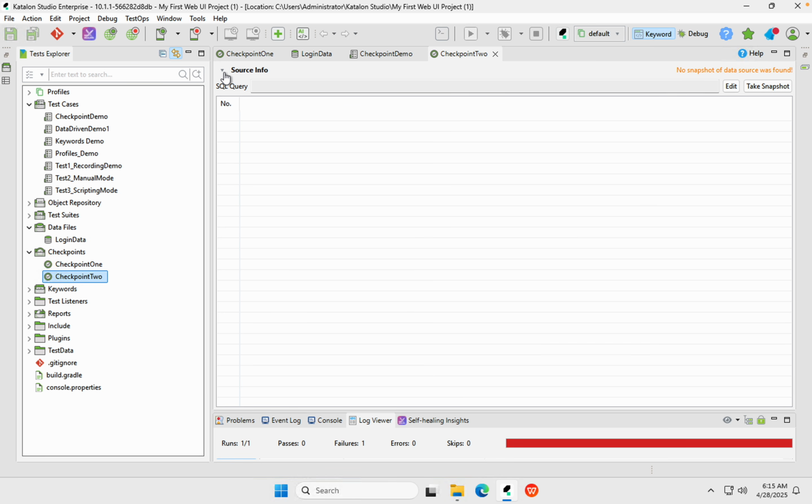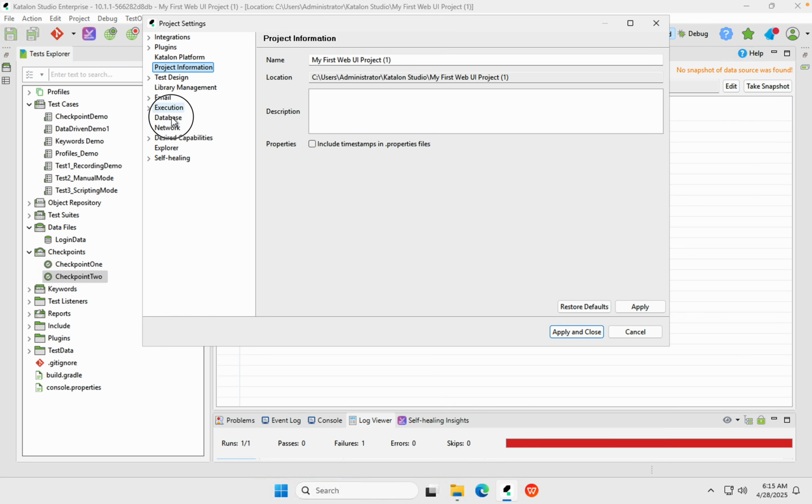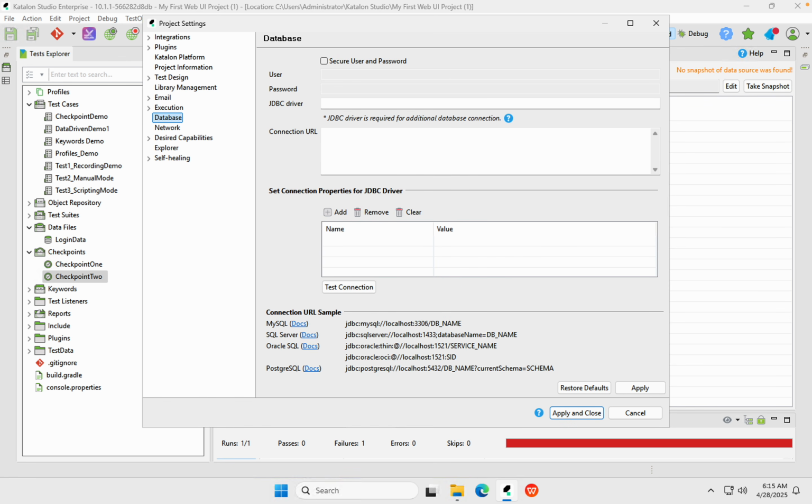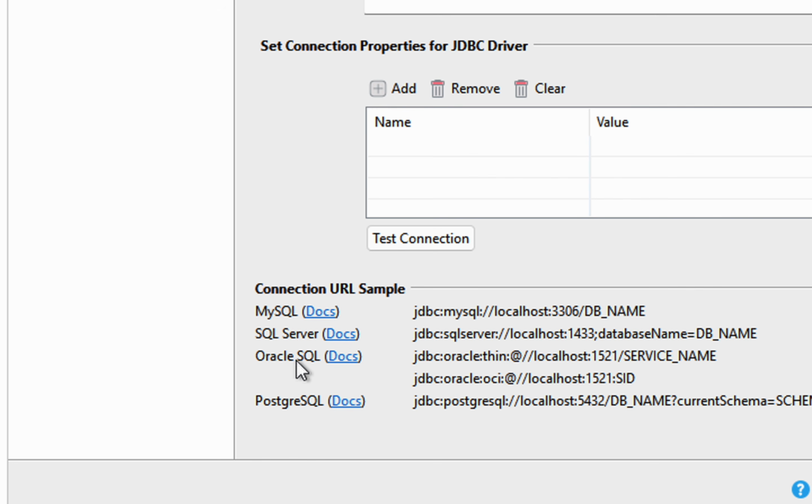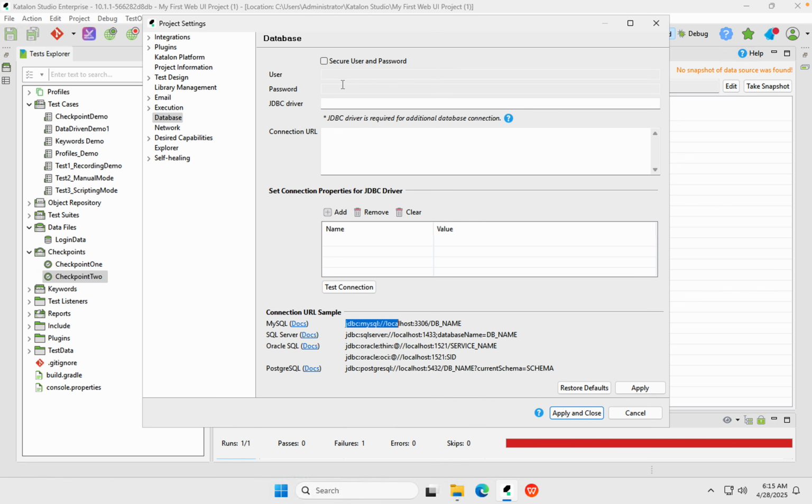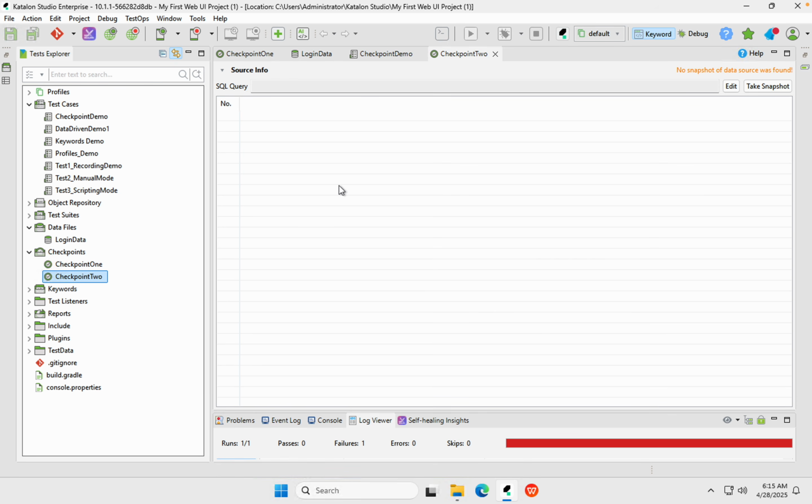And you can also see here if you are using a database, you will also have to go to project settings and make the connection to your database by going to database, and you can do the connection. So whether you are using MySQL, SQL Server, Oracle SQL, PostgreSQL, you can see these examples, and first make the connection, test the connection, and then you can use this database option.